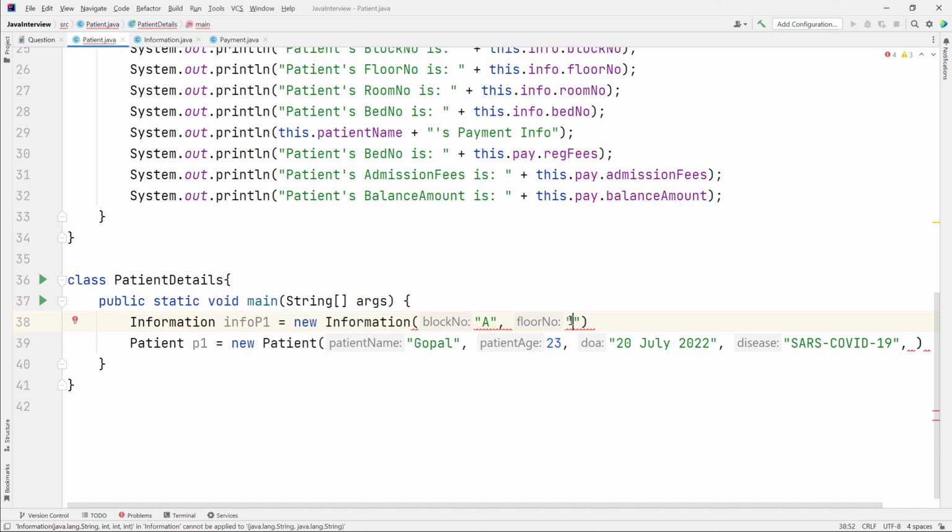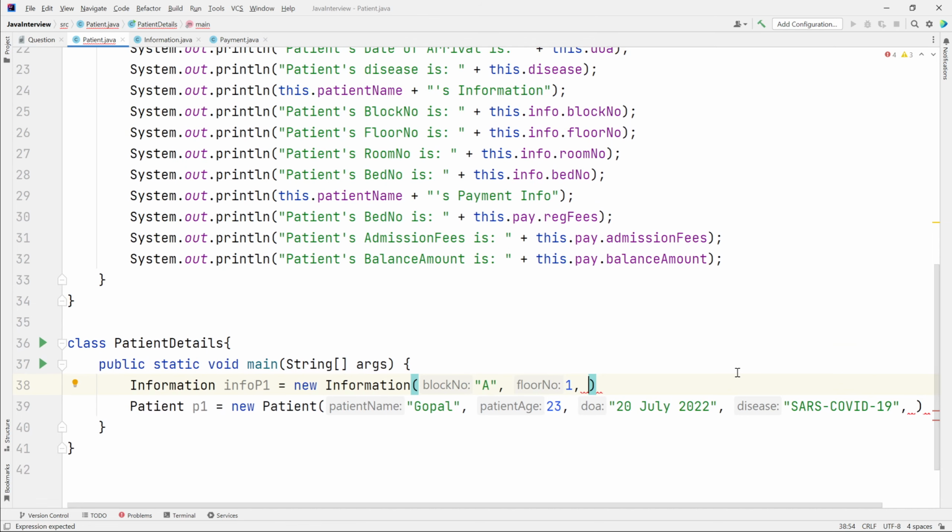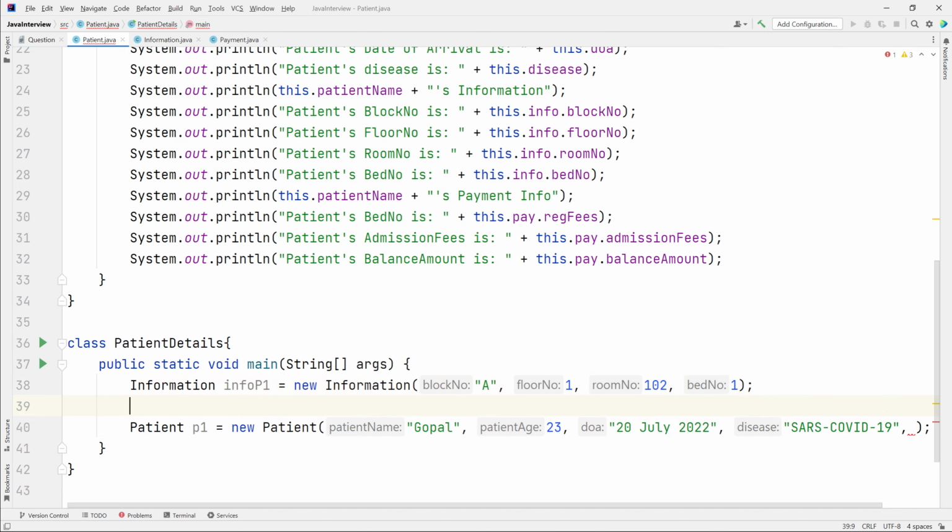Okay, int floor number, it was an integer number. So I'm going to give it as, let's say, 1, for the first floor. Then we had a room number. Room number is also an integer number. So I say 102, for example, and after that bed number, let's say 1. Okay, so this is an object which we have created, and I can create similarly.